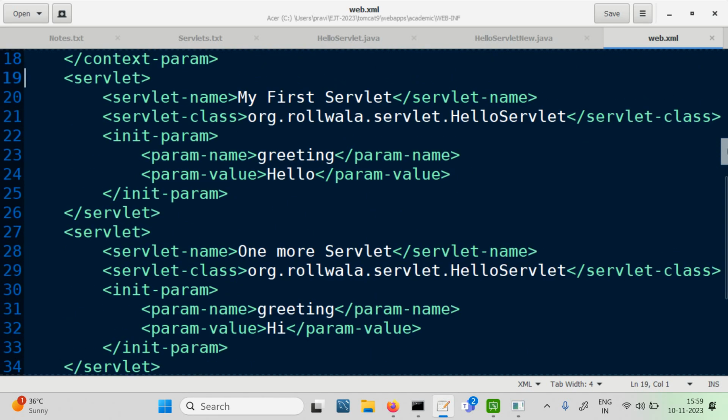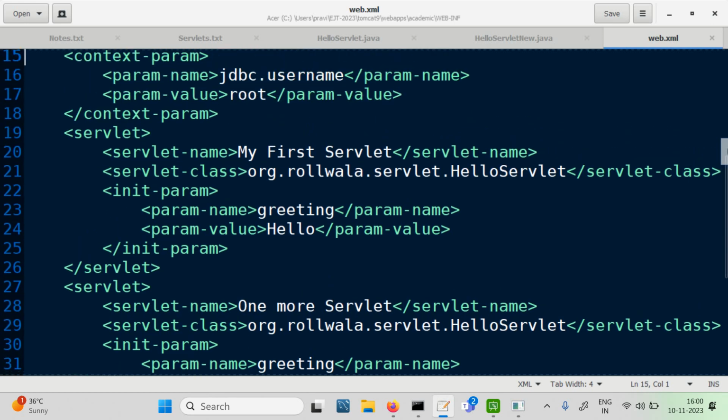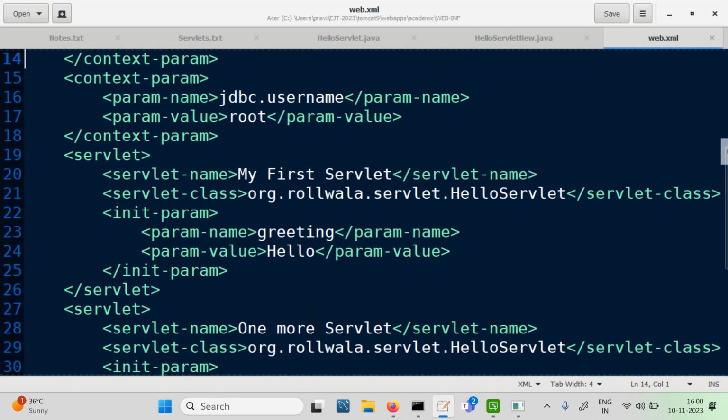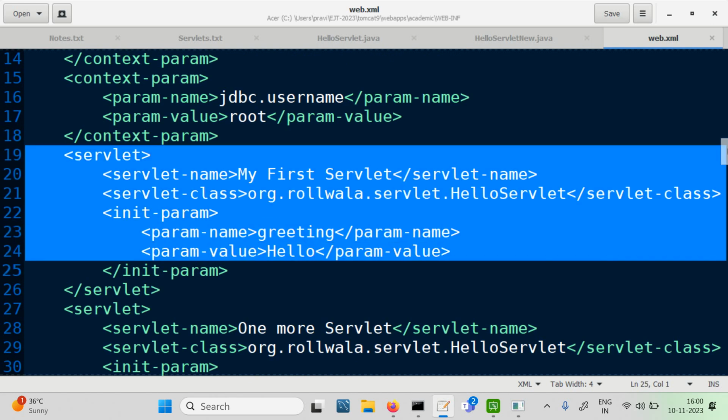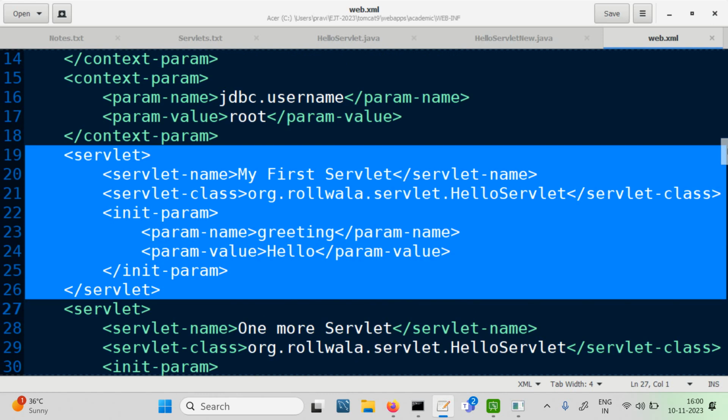We haven't made much change in that servlet except making it an HTTP servlet. Normally we do not write by implementing the Servlet interface, but you may go straight away for extending the HttpServlet. Here are the init parameters, greeting, hello. Let's check this out.